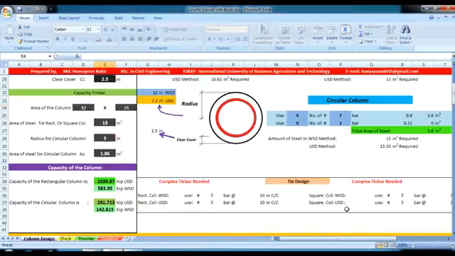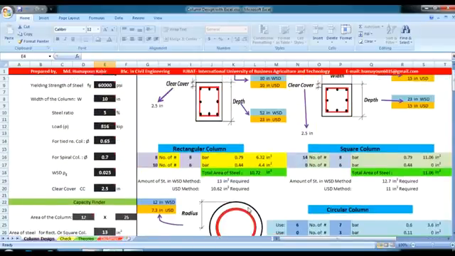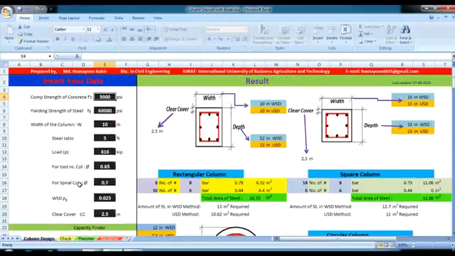A tie design option is also given here. With this option we can design the ties theoretically, but if we need a complex tie bar, these meshes will be shown here for the rectangular column and for the square column here. For the rectangular column in WSD method, the tie design is this one, and for the USD method, tie design is this one. For the square column in WSD method, tie design is given here, and for USD method, tie design is given here. So this is all about this column design sheet.